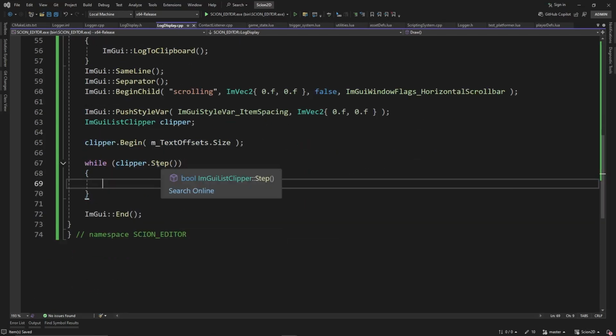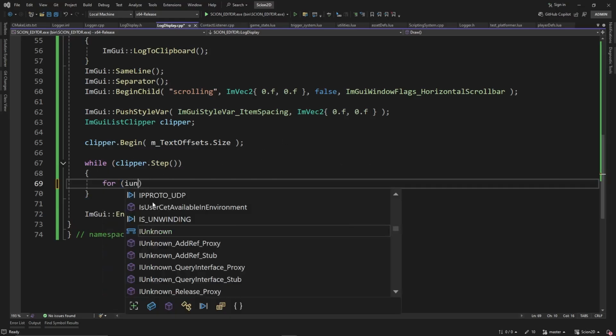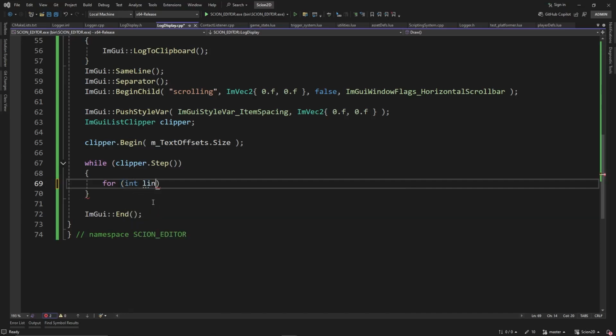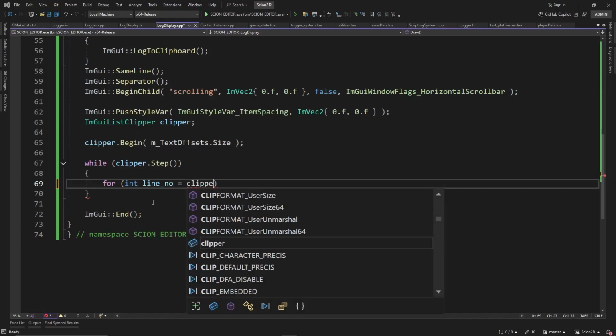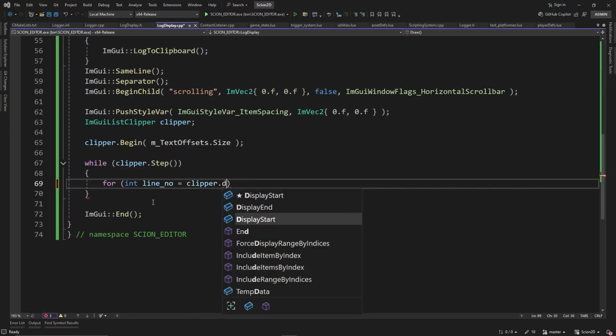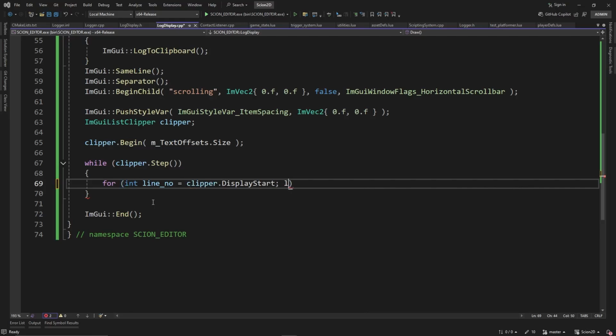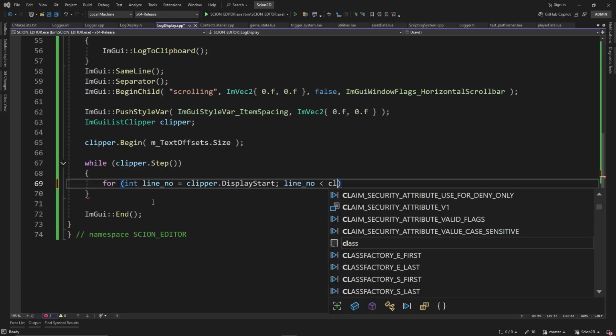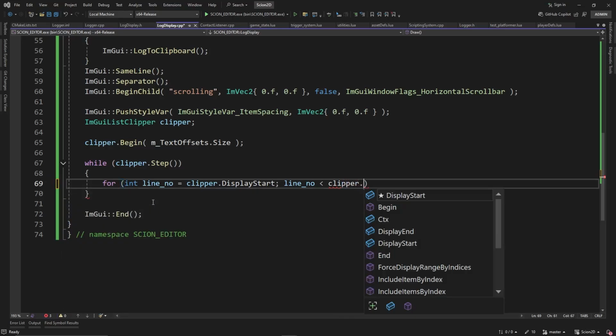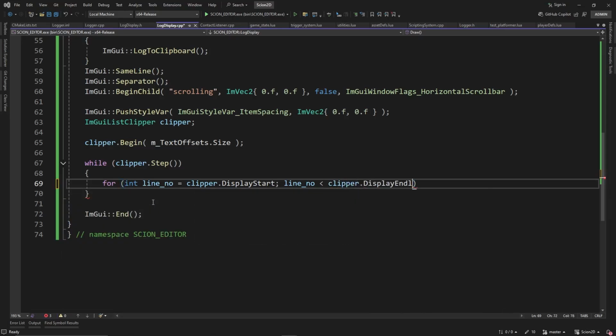So it steps and it's going to return true if the step is good. But while it's returning true, keep doing everything inside. Then we're going to go for int line no to clipper.display start, line number less than clipper.display end, line number plus plus.